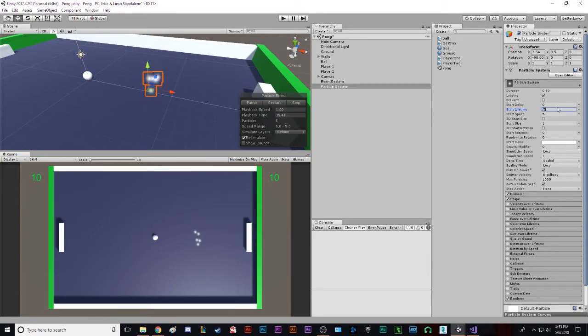You can see there. We want the starting speed to be between two values. So for the start speed, hit this drop down arrow here, random between two constants, and we're gonna make it 1 and 5. So you can see that each particle has a random speed between 1 and 5, so they're not all going at the same speed. Makes things look a bit more random.